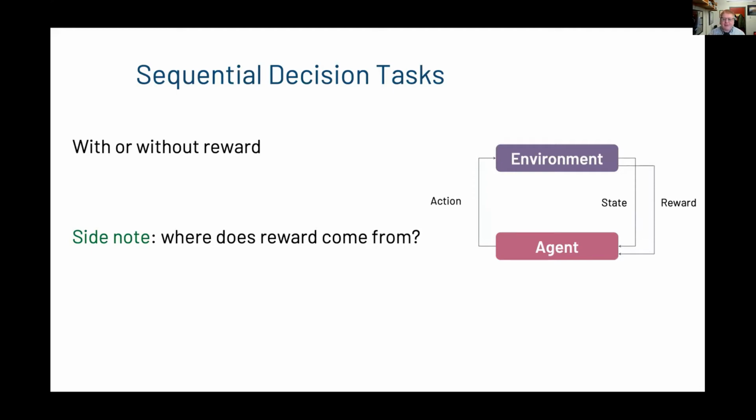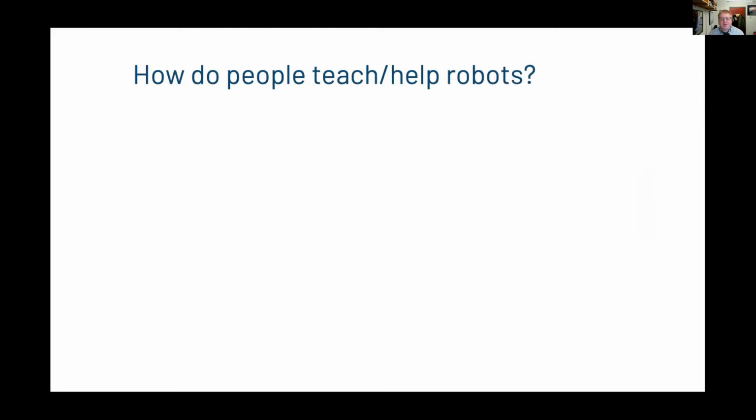But let me try something. I'd like you to get ready to type in the chat window. And just as a quick exercise warm-up, how do people teach or help robots? Drop some ideas. We just heard a ton of them in lightning talks. I'm looking for quantity, not quality. So how do people teach?